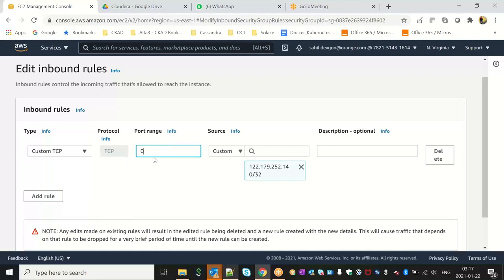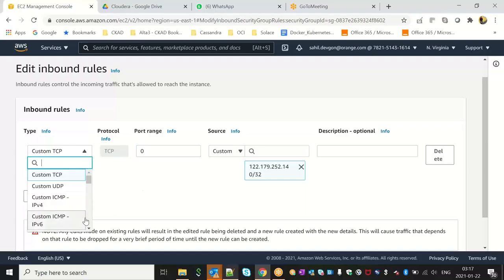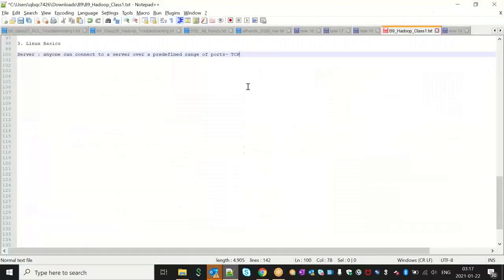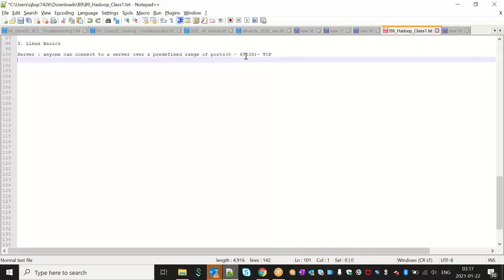you can see it's asking for the port number. Now the port number has a particular range. I'm trying to find that range. Yeah, this is the range, from 0 to 65535. These are predefined and you cannot have more or less than these.